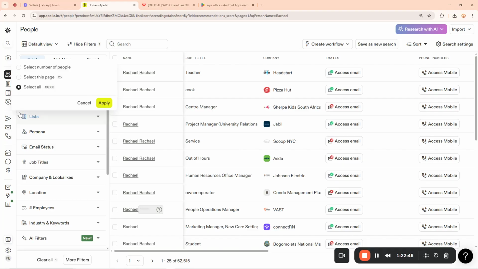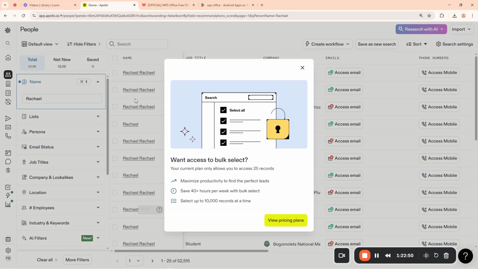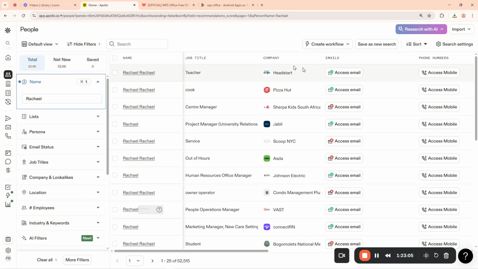Now click on it. Okay. And click on apply. Now let us see if it will happen. You see now they say want access to bulk select, you need to pay money. Okay, bring money. So it's not possible. So if your company hires you and they want a big number, what should they do for you? They should give you a premium package.